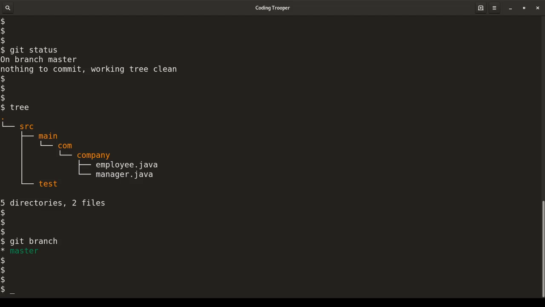So let's create a new branch and call it dev. So git checkout new branch. Oh, I forgot something.